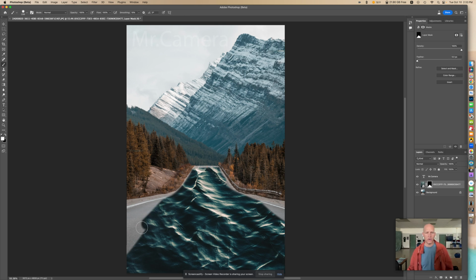And white is going to put this top layer back on again with the layer mask. And if I make a mistake, again I'm just going to go back. I should say black reveals underneath and white hides, white covers. So right there, we see that we have now masked off so that the water is covering the road, correct?